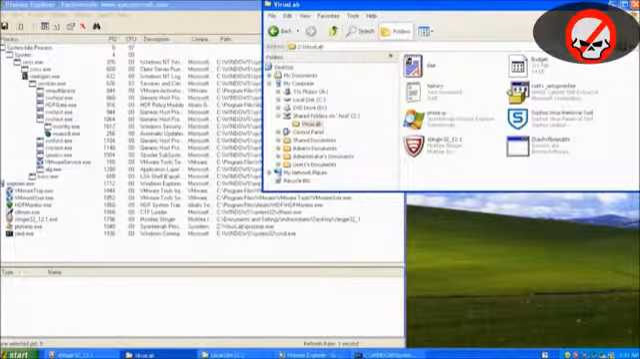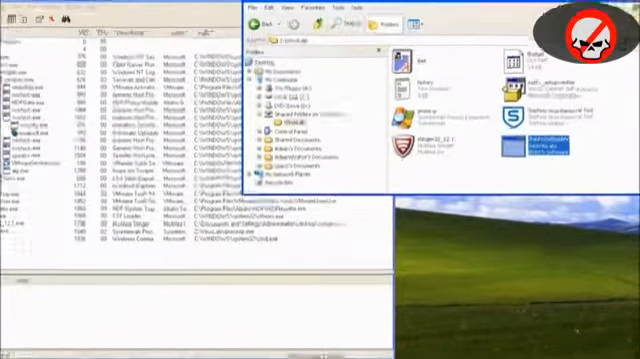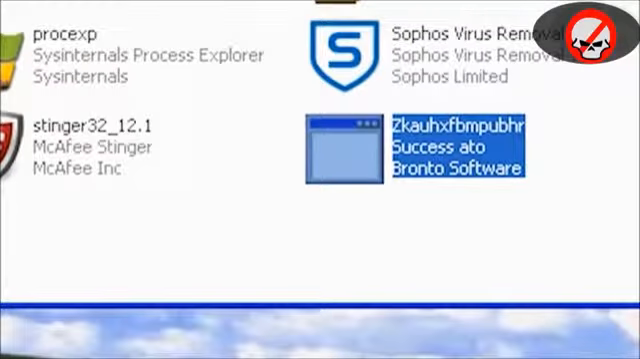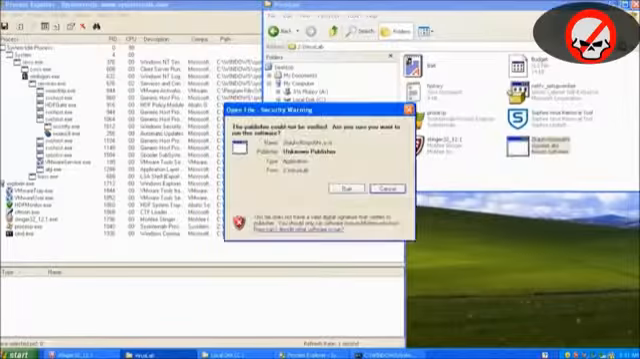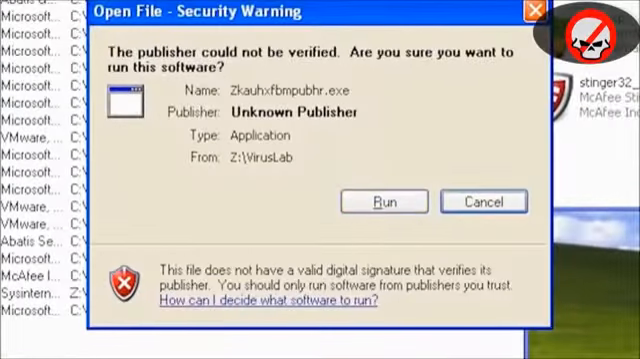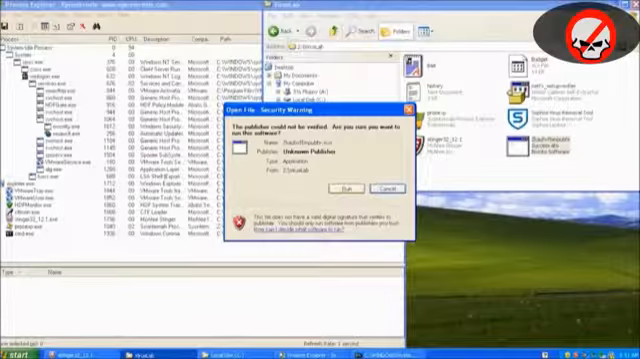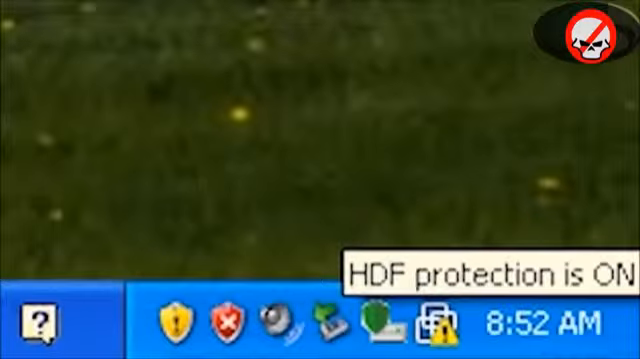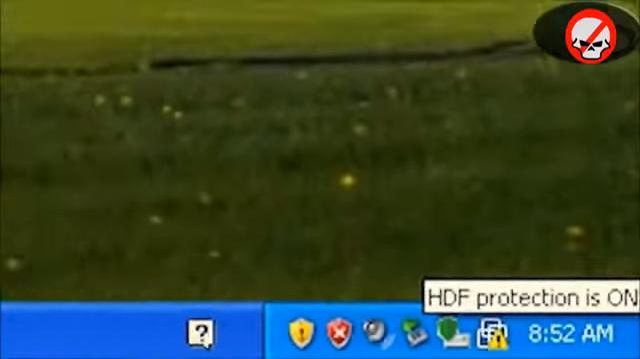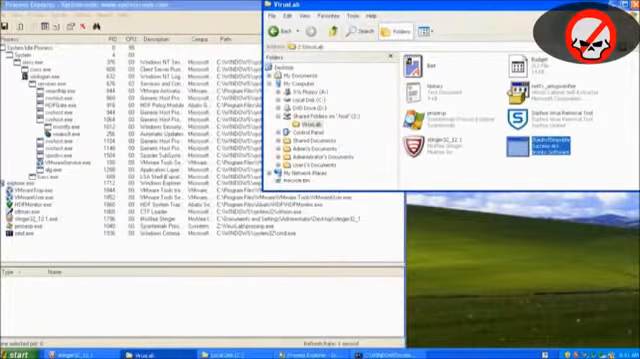ZKAUHXFBMPUBHR. Firstly, we place the Cryptolocker executable file on the network drive, and shortly we will simulate a Cryptolocker infection by running the executable, as if a user is tricked into opening an attachment from a phishing email. Currently, HDF is turned on and in protection mode, blocking unwanted write operations to the disk. Now we will run Cryptolocker.